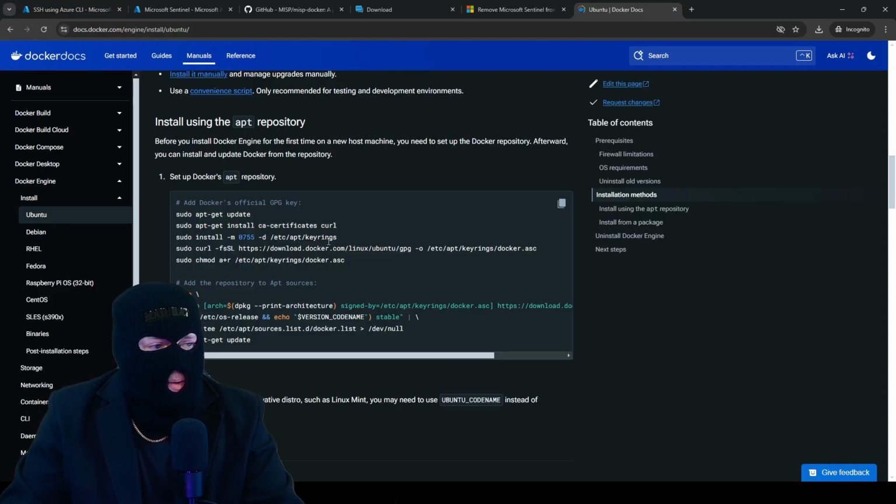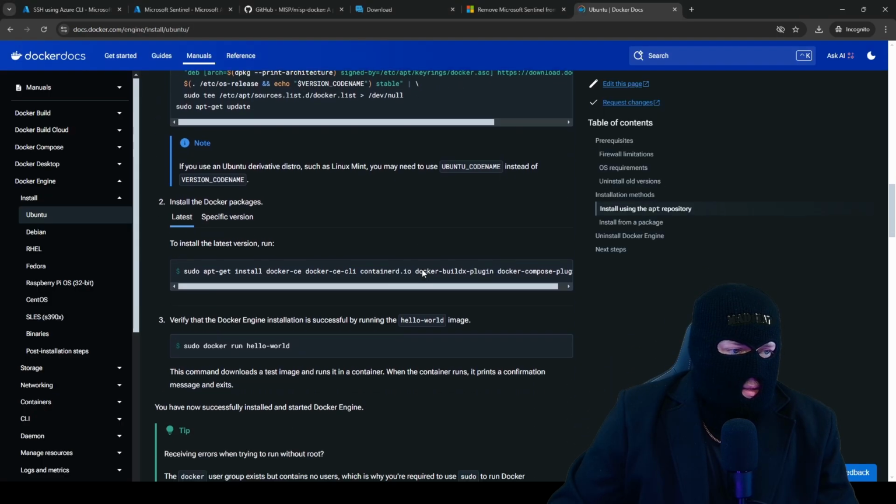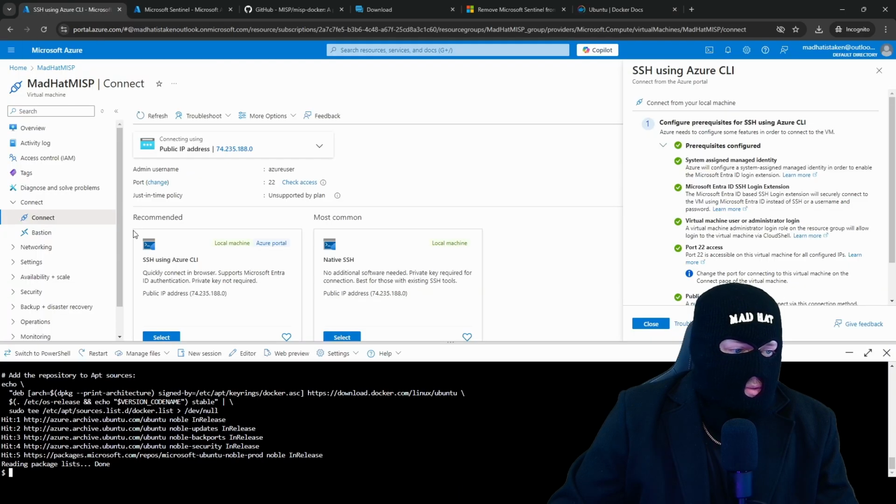If you go to Docker's main website and how to install it, setting up is super easy. You'll want to install using the apt repository. You'll want to run these commands. Okay. And then you want to install the latest Docker packages. So we copy the next line.